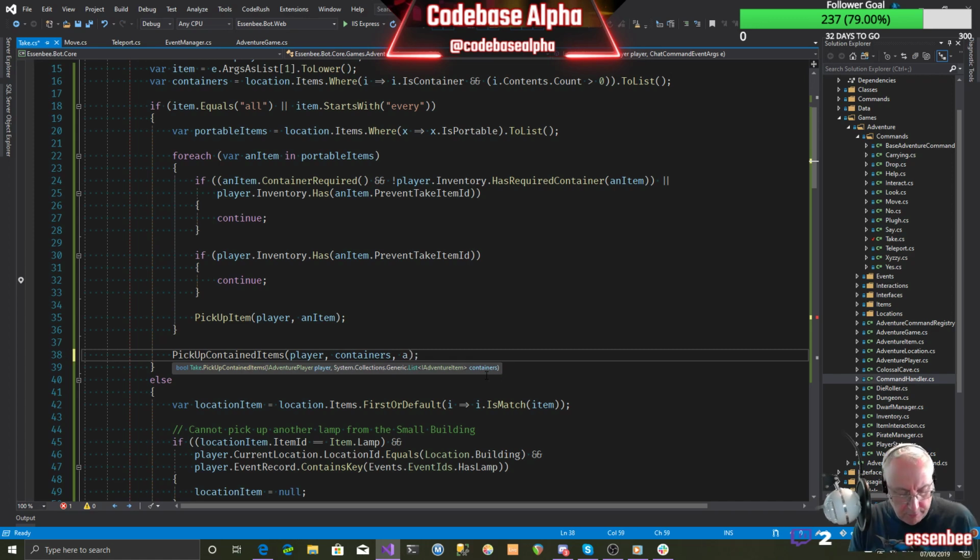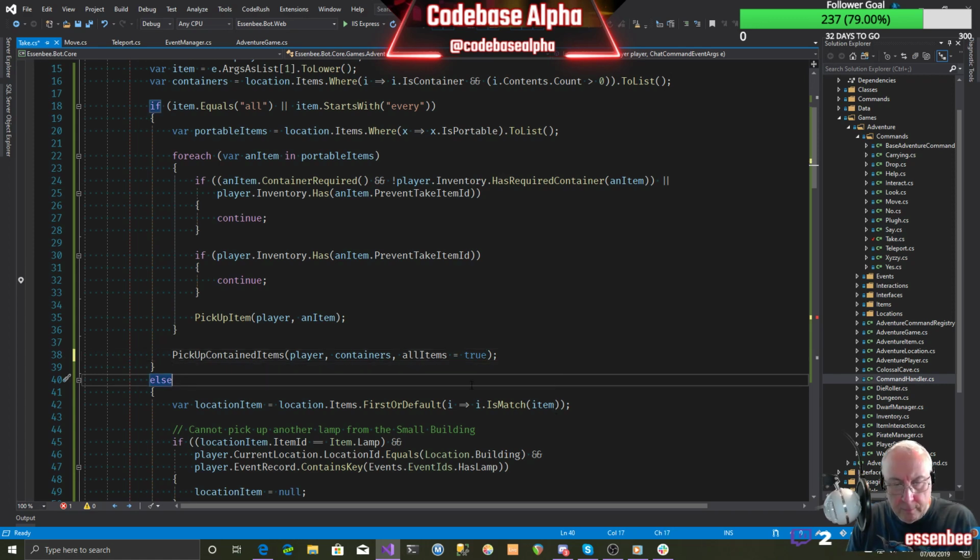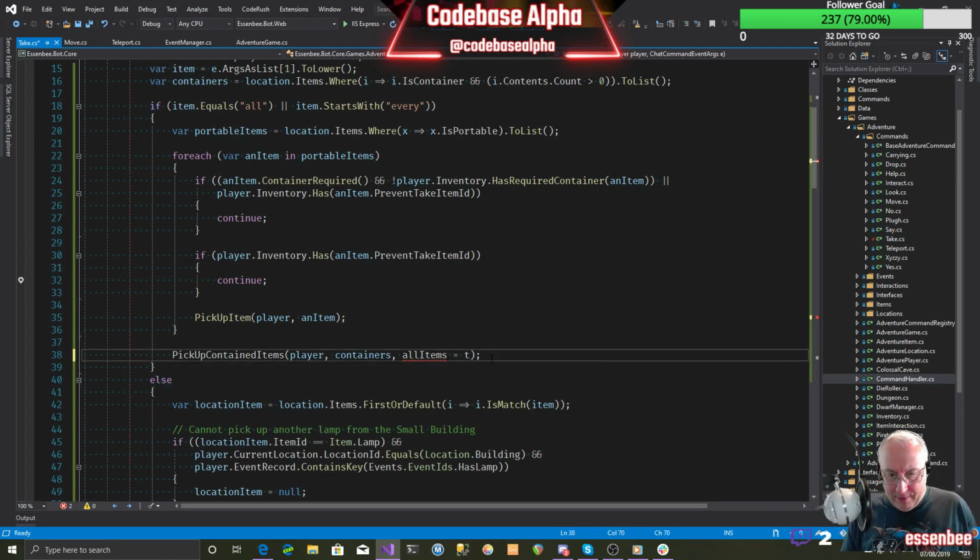So all items equals true. Is that what we want to say? No, we know which item. I'm going to pass in which item we want, which is going to be, in this case, all.